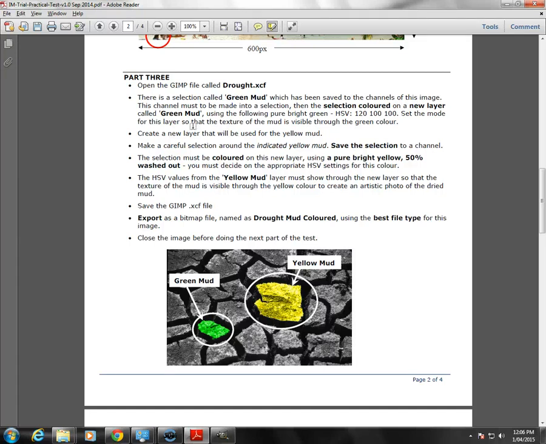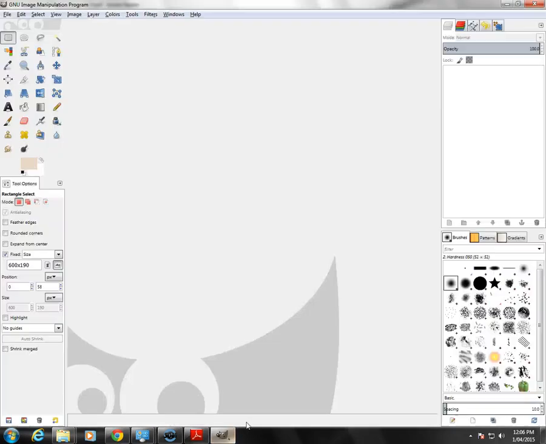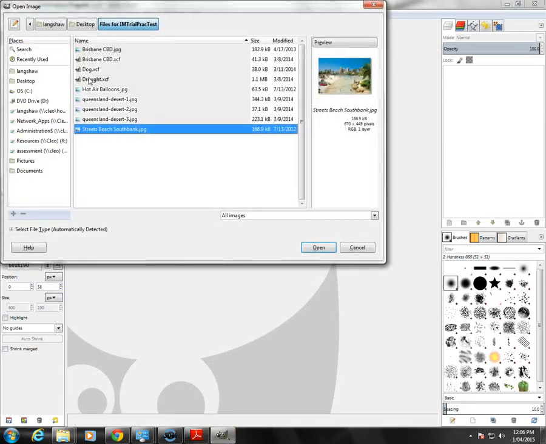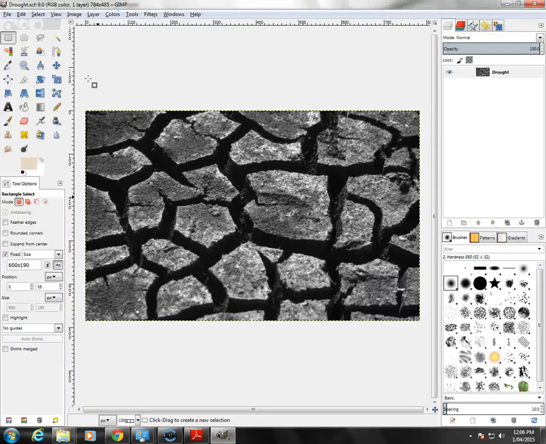Part 3 asks us to open up a GIMP file called Drought.xcf. So let's do that. File, open, Drought, and there it is.